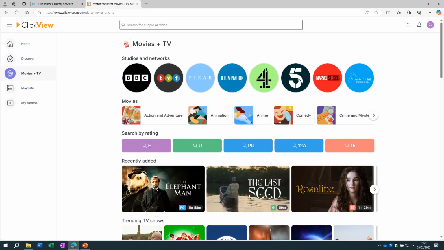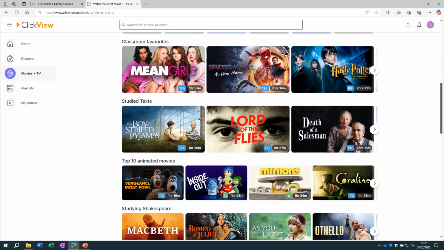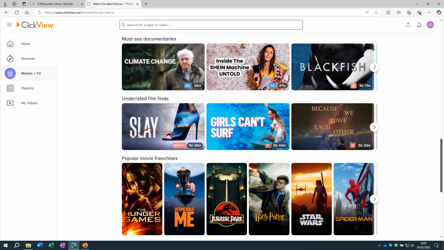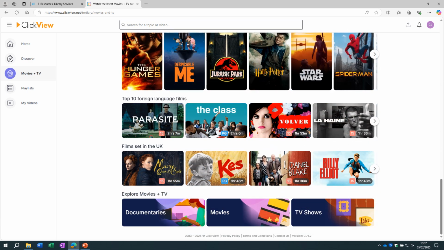You can access a limited range of movies and TV programs on ClickView. You can browse the selection by studios and networks, or by one of the other options available when scrolling down the page.